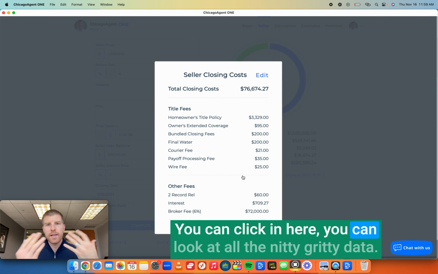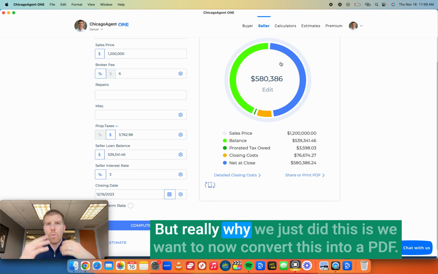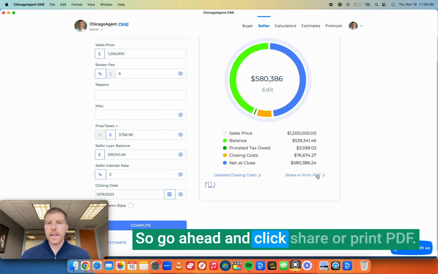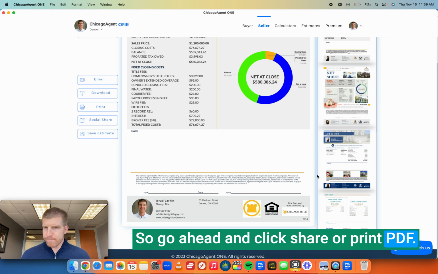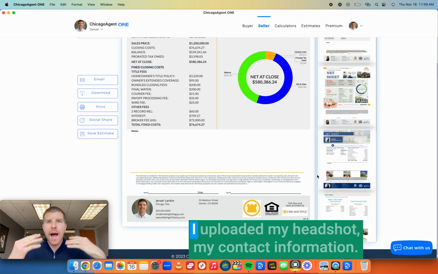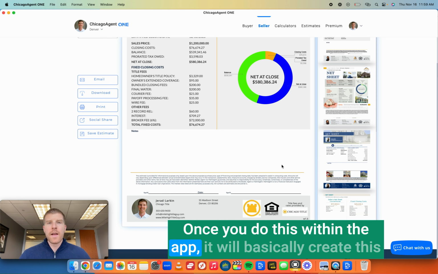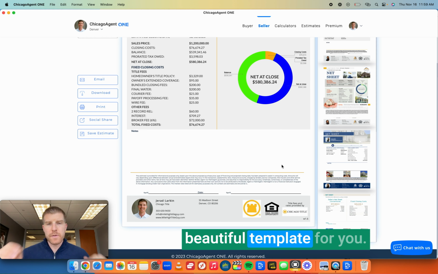You can click in here. You can look at all the nitty-gritty data. But really why we just did this is we want to now convert this into a PDF. So go ahead and click share or print PDF. My account is already set up. I uploaded my headshot, my contact information. Once you do this within the app, it will basically create this beautiful template for you.